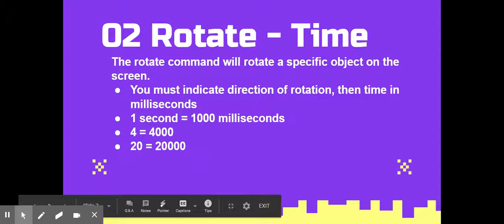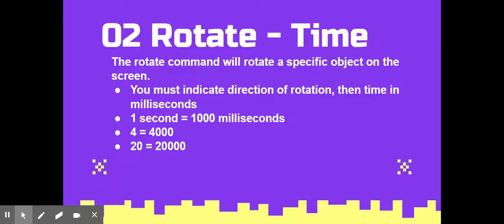Rotate with time. The rotate command will rotate a specific object on the screen. You must indicate the direction of rotation, then the time in milliseconds. Remember, milliseconds are 1,000 milliseconds to 1 second. So 1 second is 1,000 milliseconds. 4 is equal to 4,000 milliseconds. 20 is equal to 20,000 milliseconds. So think in milliseconds when you're coding.